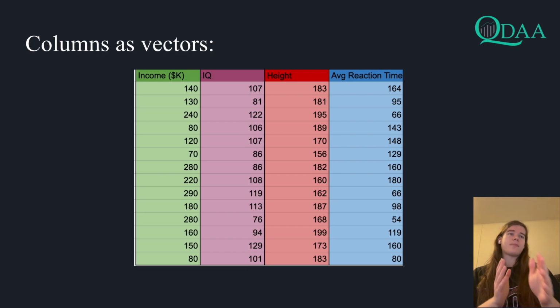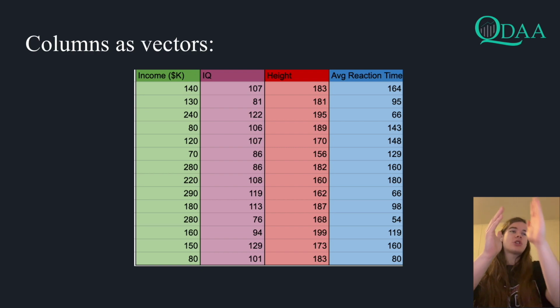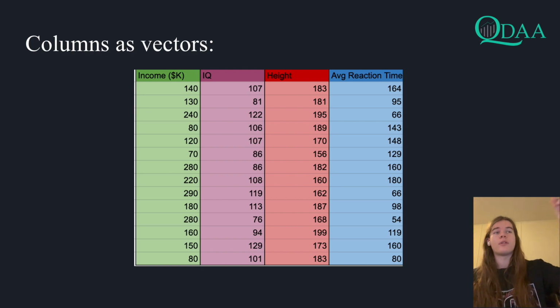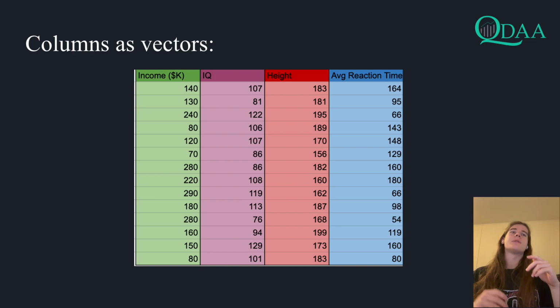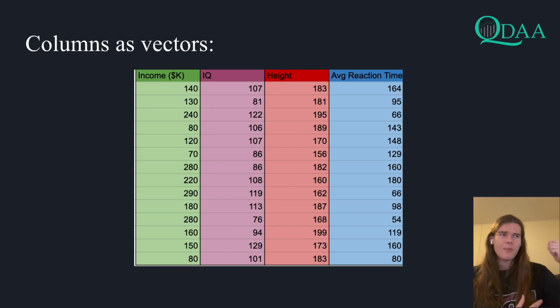So each vector, or each column in the table, is just a row of real numbers. So your income is 140, 130, 240, and you can conceptualize that as a high dimensional point, which might sound a bit counterintuitive or difficult to wrap your head around, but it's not about the visual, it's just about the algebraic properties that we can derive from that.